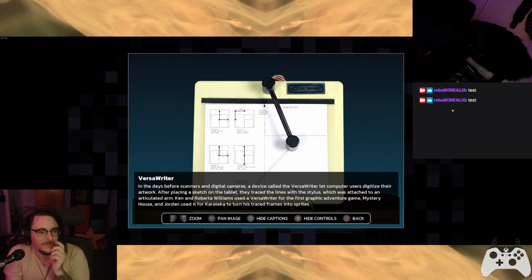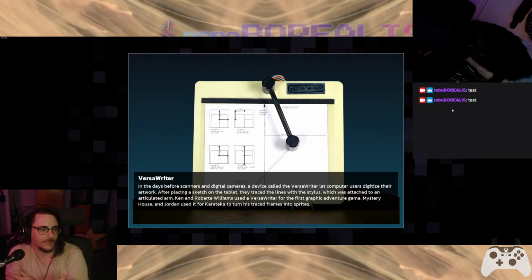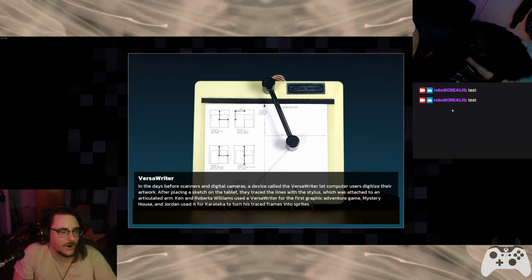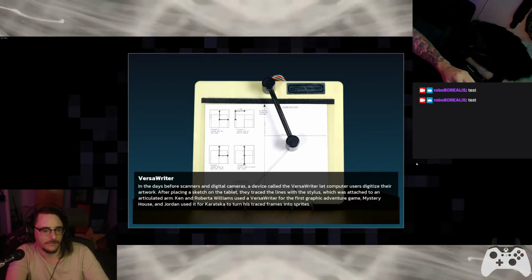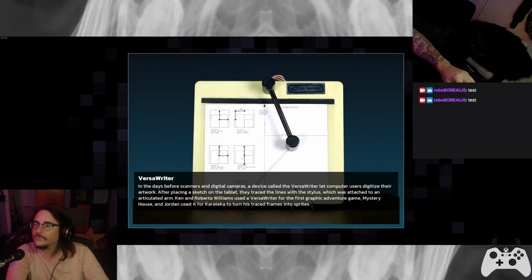Days before scanners and digital cameras, a device called the VersaWriter lets computers digitize their artwork. After placing a sketch on the book, they trace the lines with a stylus, which was attached to an articulated arm. Ken and Roberta Williams used a VersaWriter for the first graphics adventure game Mystery House, and Jordan used it for the Karateka games. That's so cool.